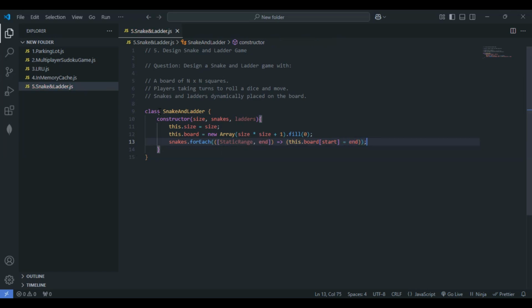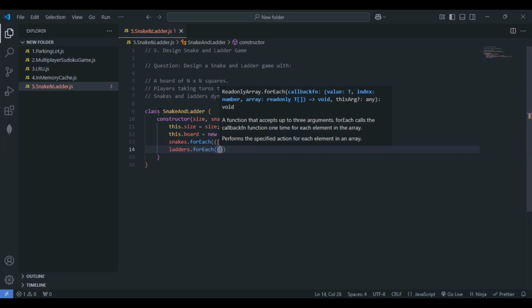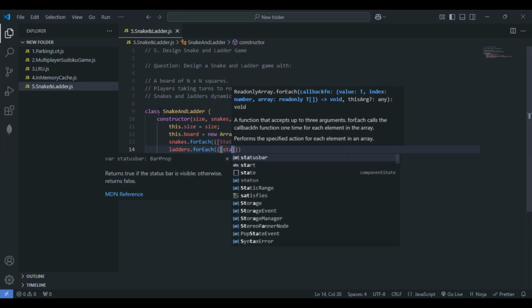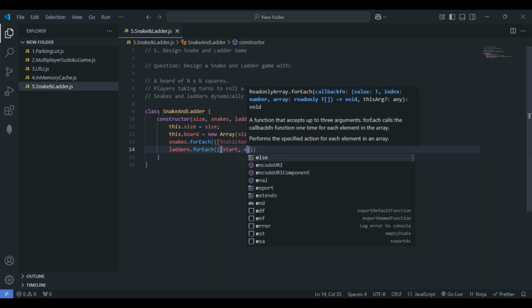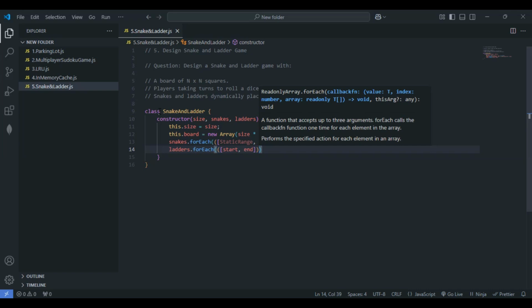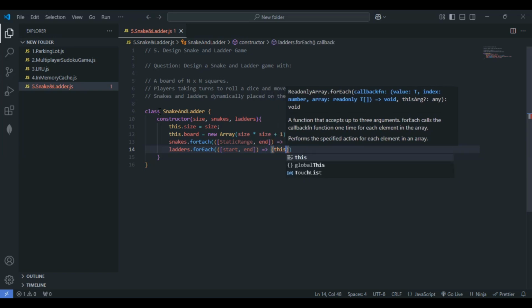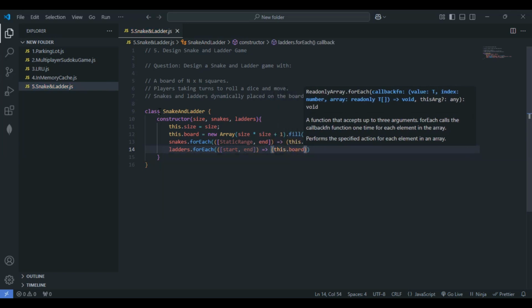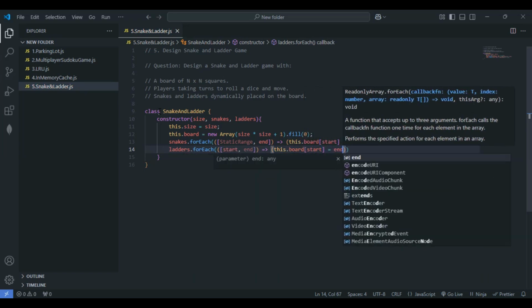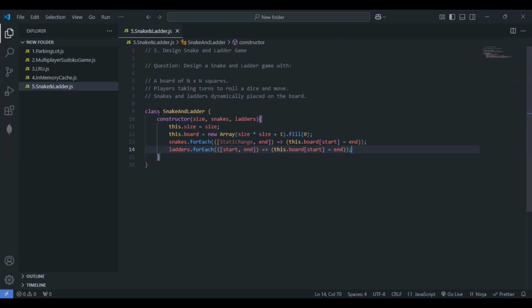This is fine. Next, I'll consider ladders here. Let me make use of forEach, similar to the previous line, right? I'll be making use of forEach here. Again, I'll go with the start and end. Same thing. I would have copied this one. This is fine. So let me go with the same thing. I'll give here this.board, start within the array, and just set this one to the end. Except ladders, everything is the same.